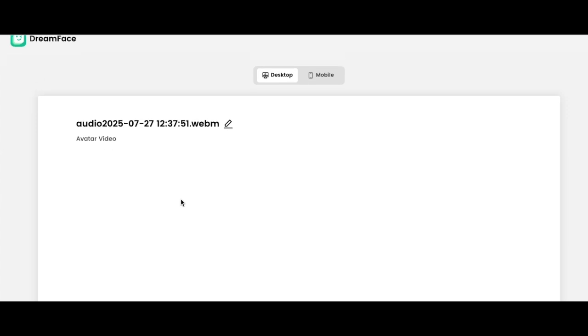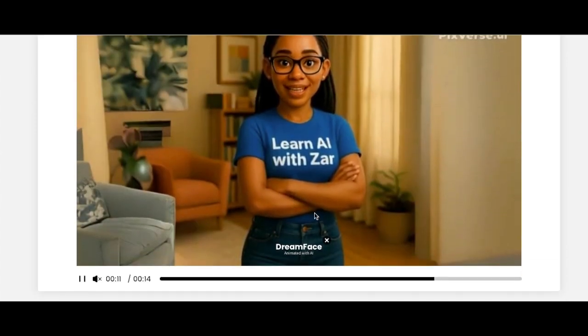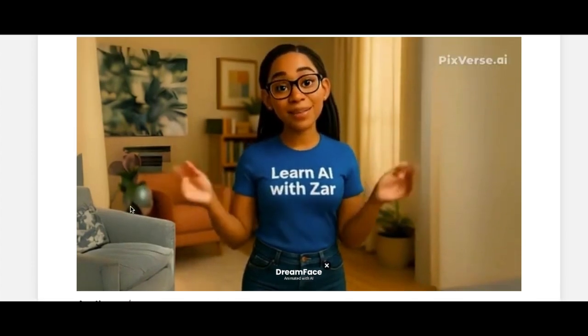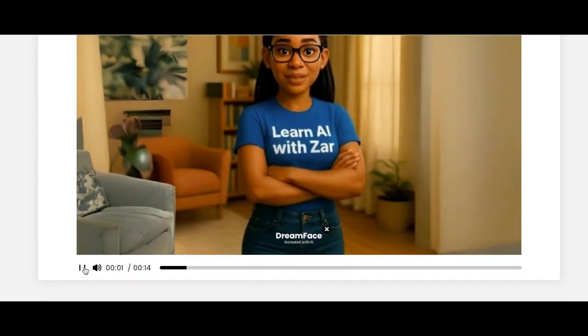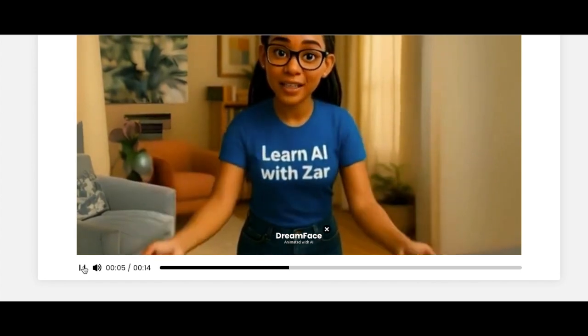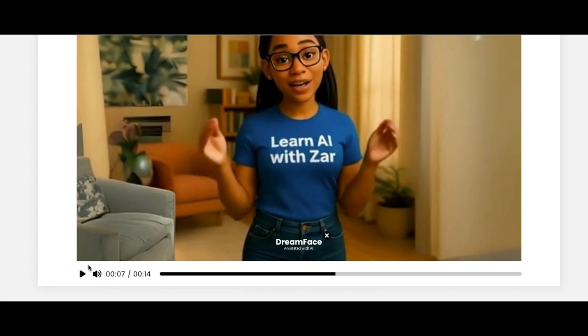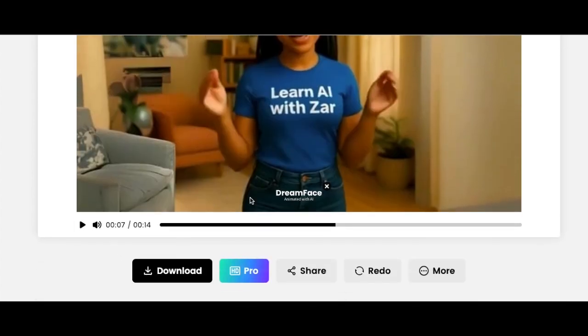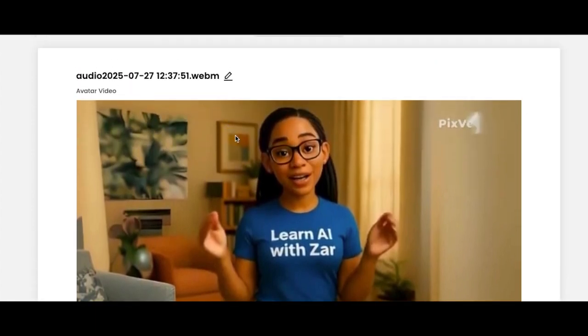Okay, while it's generating, let me show you, because I've generated it before. It looks like this. The lip sync looks like this. You can unmute it. ChatGPT has a cousin by the name of consistent character. This is how, and that's how you do it. You're going to press on download, and then your avatar created by ChatGPT is all yours.